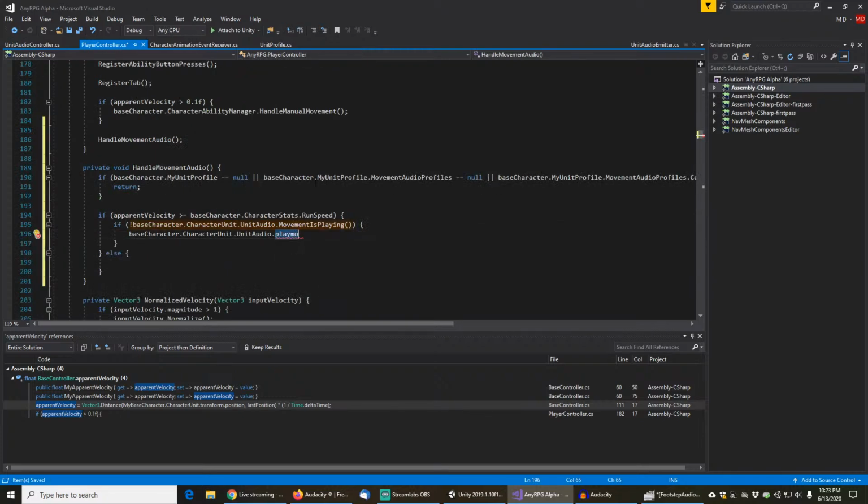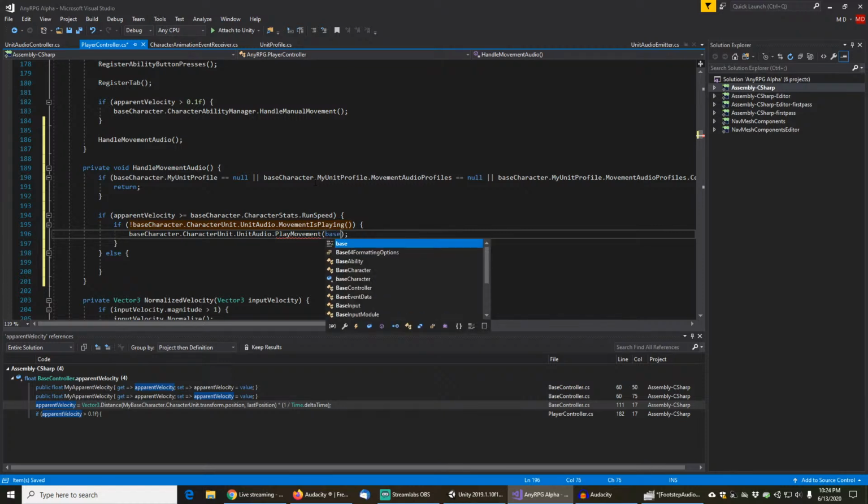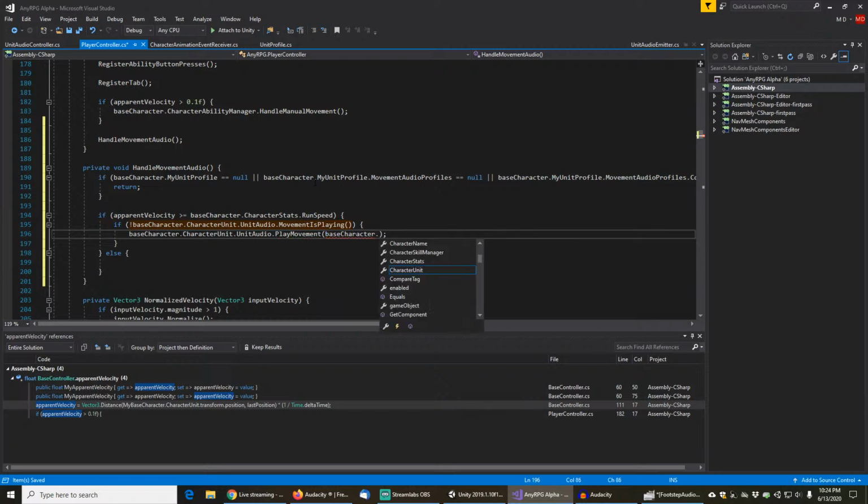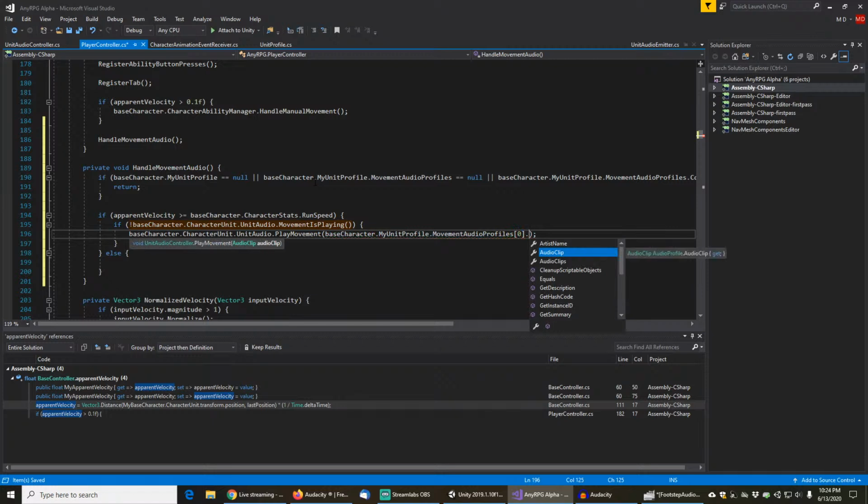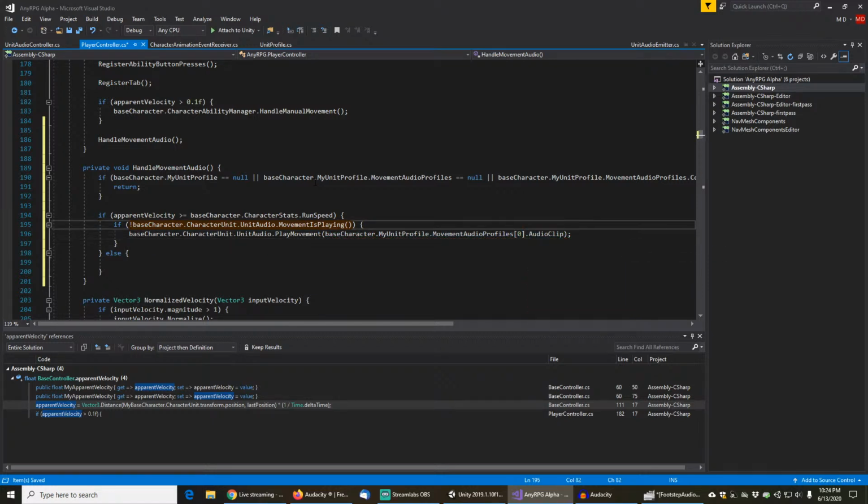Okay, so now what we will do is we'll ask it to play movement on base character dot my unit profile dot movement audio profiles. We're just going to grab the first one, dot audio clip. And first we should check, you know what? Actually, it doesn't even matter, because if we just send in a null audio clip, it just won't even play. Pretty sure. Let me just confirm that.